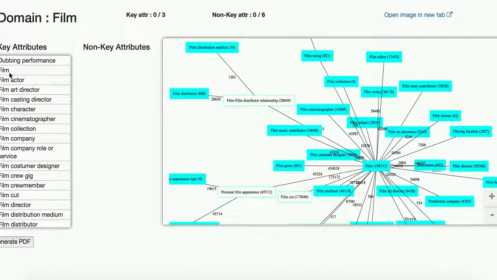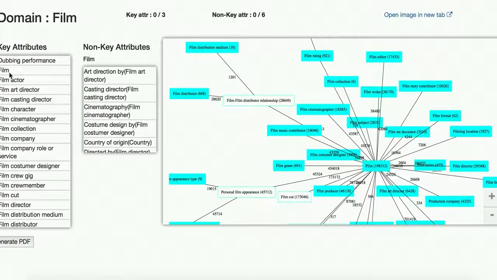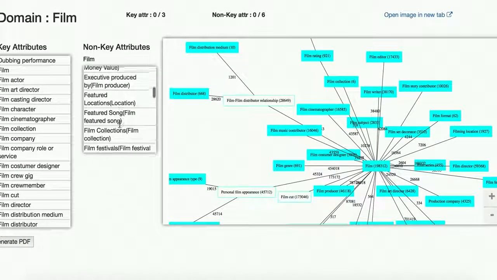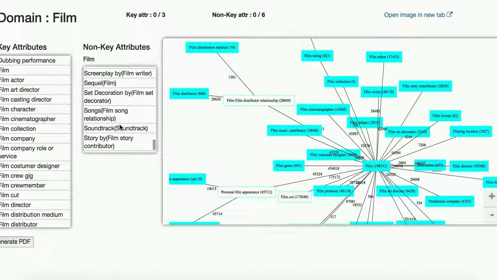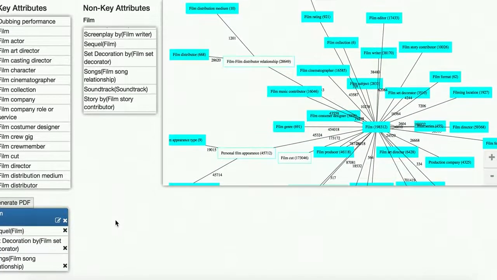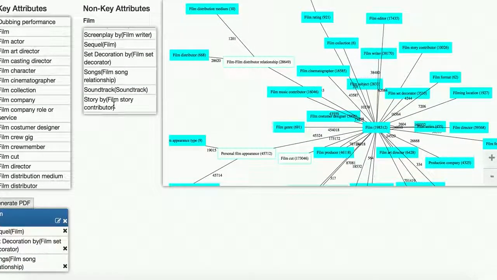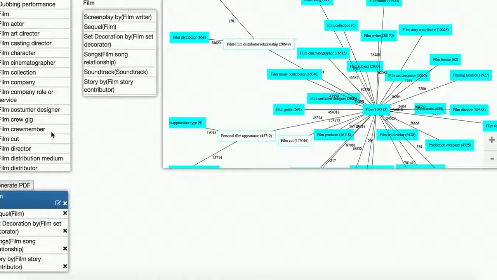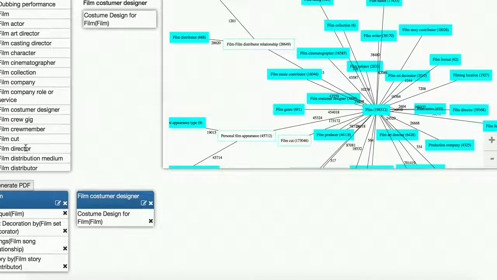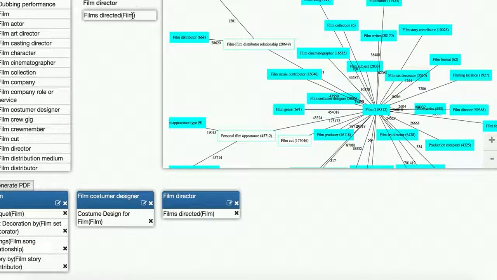You can select any of the key attributes from this list, and you will be able to see the list of the non-key attributes that can be added to this key attribute. By selecting the non-key attributes, you can generate the preview tables as you like. Once you complete the manual preview, you may export this preview to a PDF file.